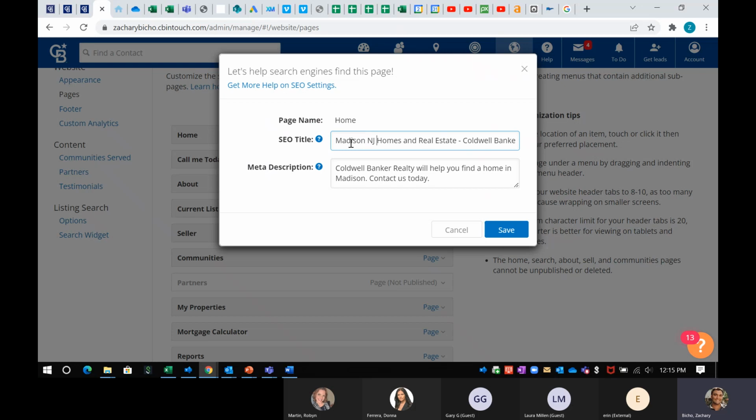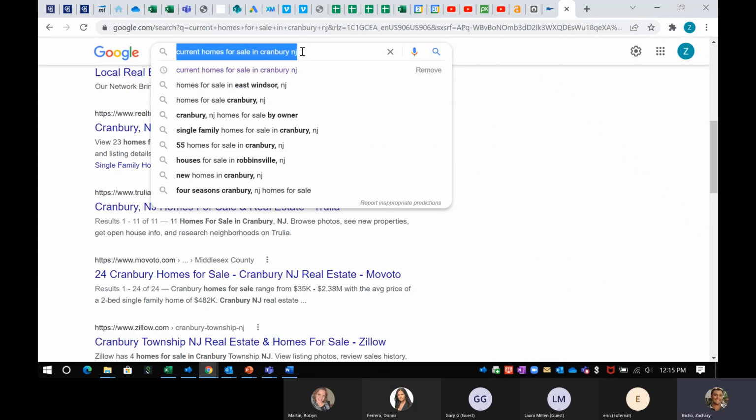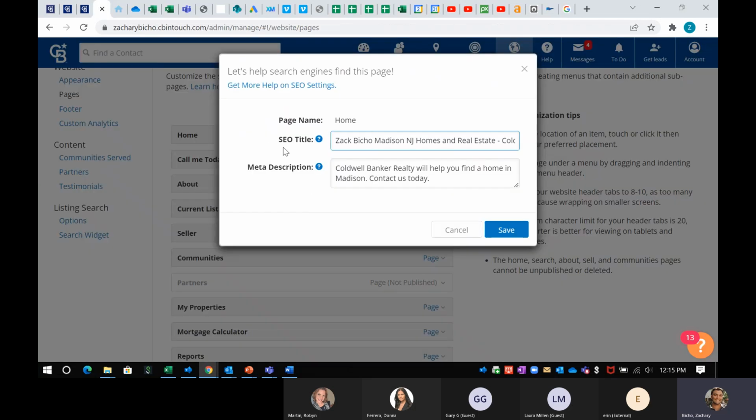A great example of what would need to be incorporated in your homepage SEO would be your name. Like Zach B Show for me, because typically what people do if they're looking for you as a real estate agent is they're going to type your name into Google. So that's why we need to start incorporating our name in our SEO and meta description, because the chances are our clients or potential clients are going to type in our name, and that's how our website will now appear to them.